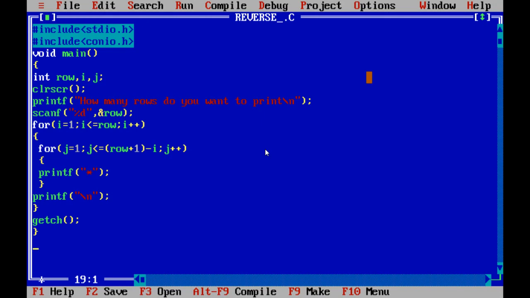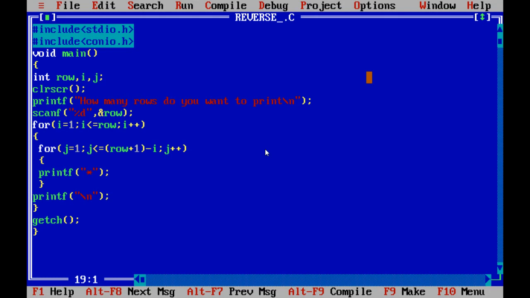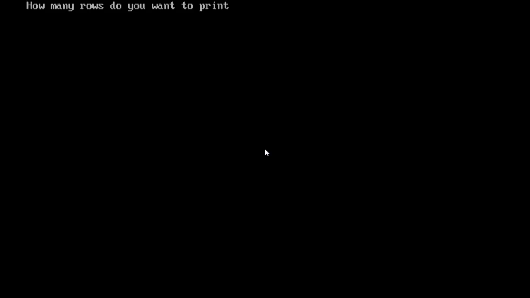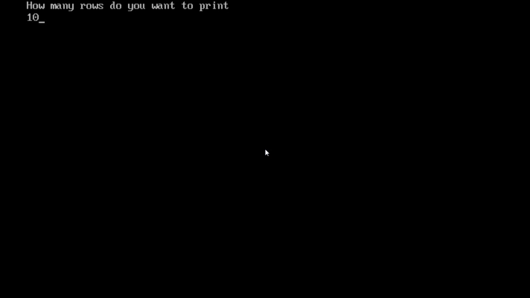Save it again. Alt F9, we will press the Alt F9 keys. No error. Then Control plus F9 to execute the program. How many rows do you want to print? For example, 5 rows. This is the output. Then again execute it. 10. This is the output.